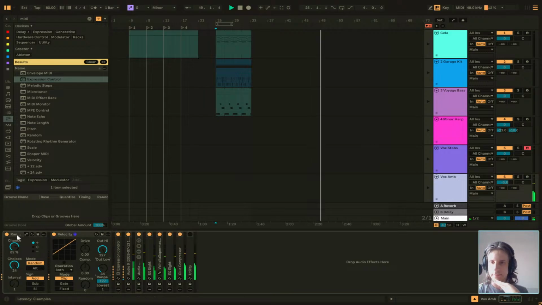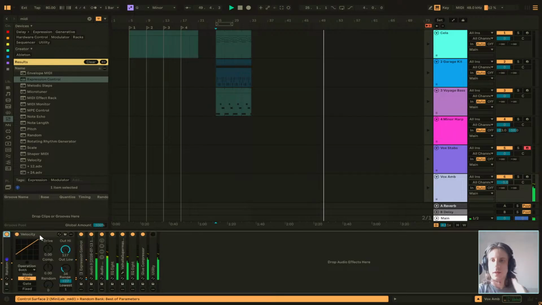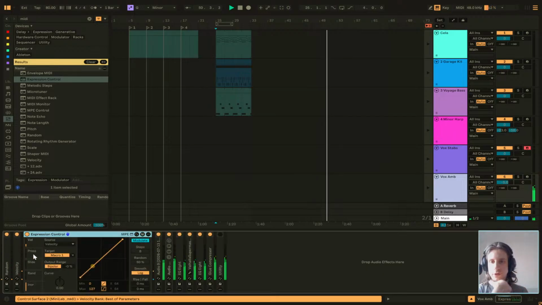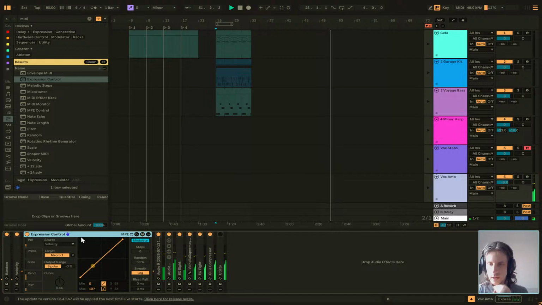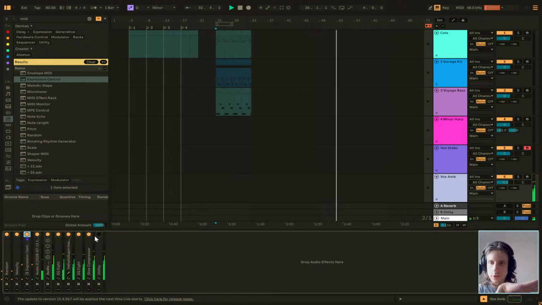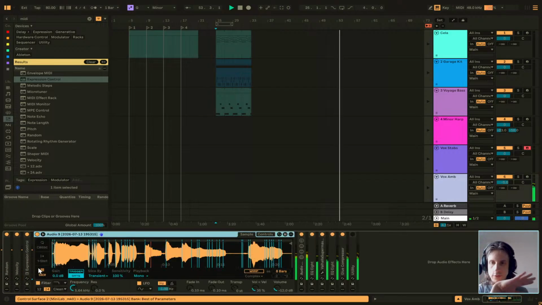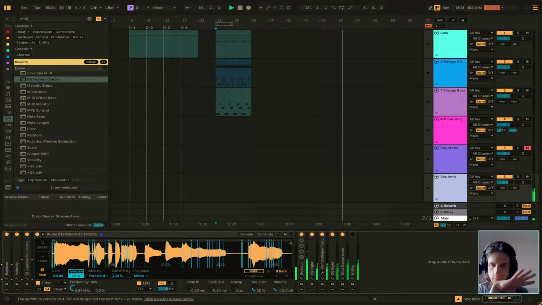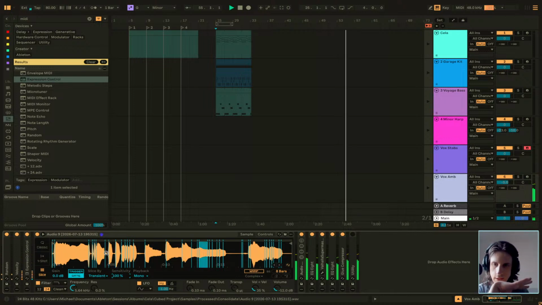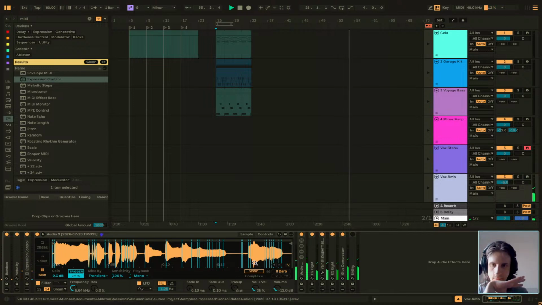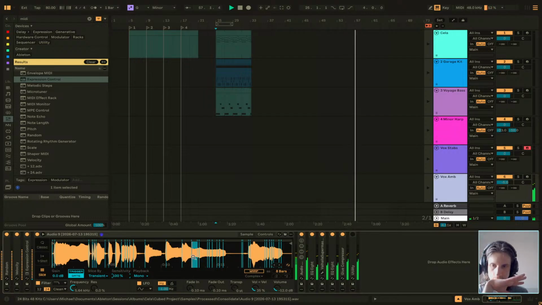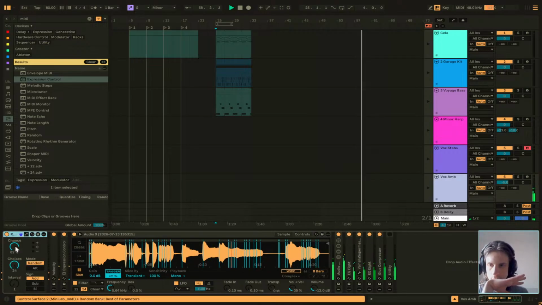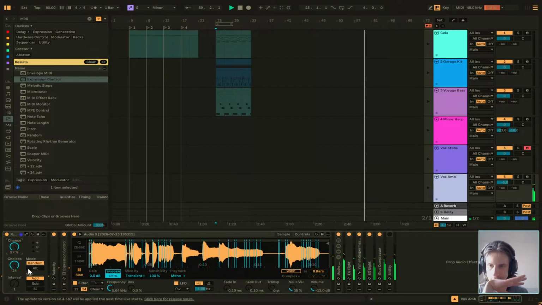Put that there. Then the expression control sees what that is, and then we're mapping that to our selection here. Now we've got maximum velocity, so it's getting loads of different bits in here. I'm going to increase this randomness.